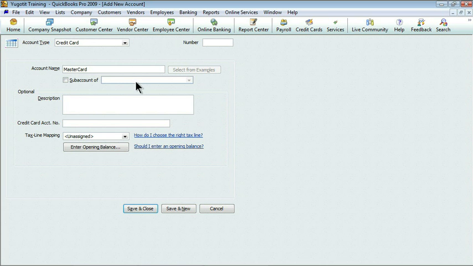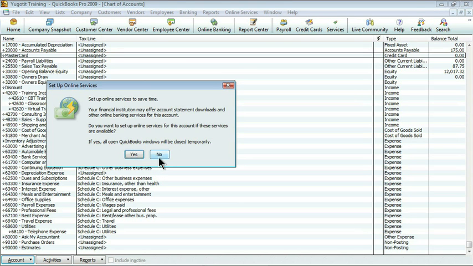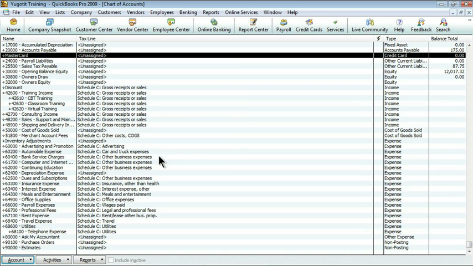We can fill in a lot of the other information as you already know. You do want to put in your credit card account number, of course, at some point in time. And if you have an opening balance, we're going to leave all of those blank for our purposes, and we'll get to Save and Close. I'm not going to use online services at this time. And I can see that the account has been created.